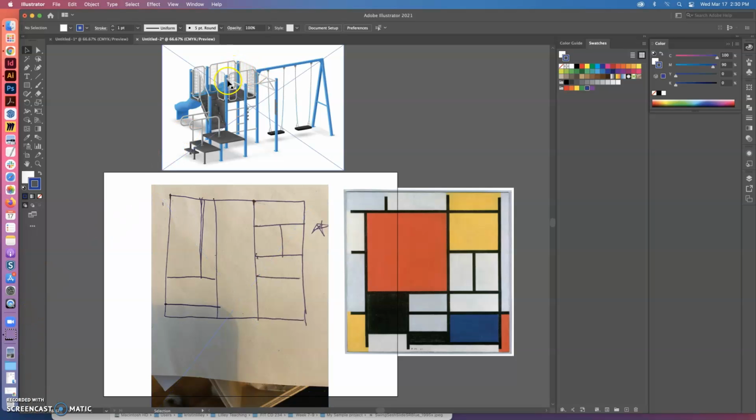I'm going to this play structure up the top where you see these panels. That's what I'm going to put my Mondrian pattern on, and then I'm going to paint the bars black and make some of these steps different colors to feel completely Mondrian.